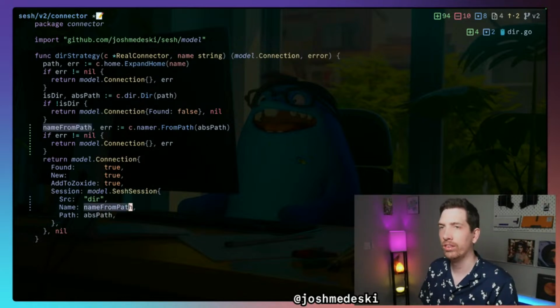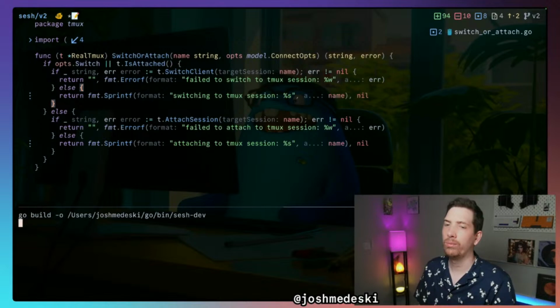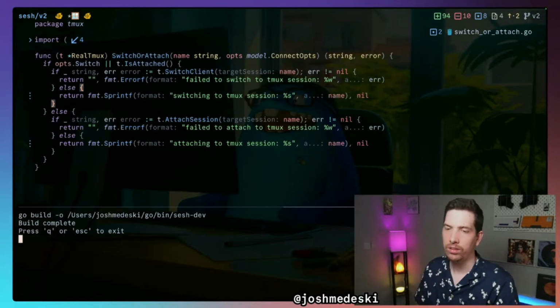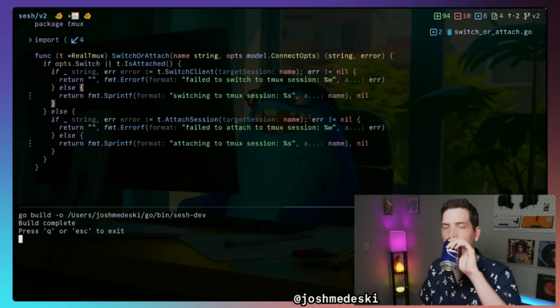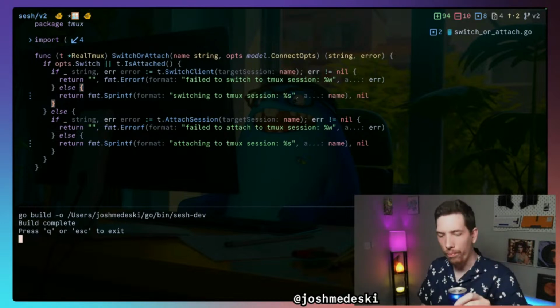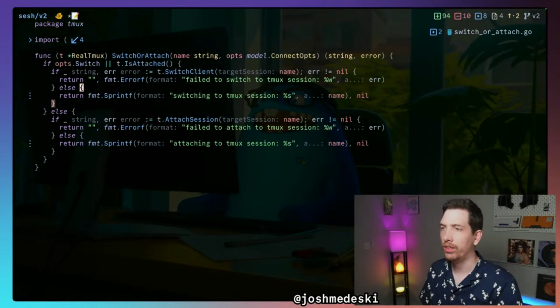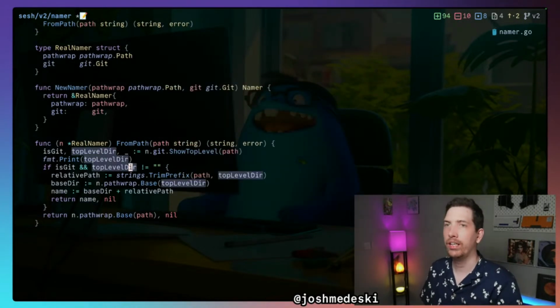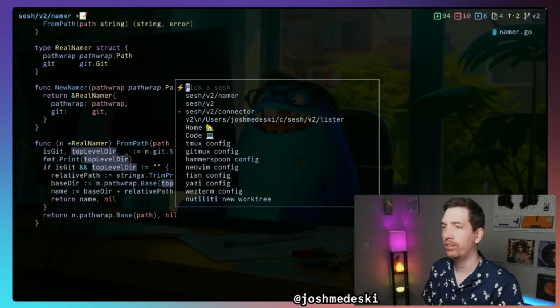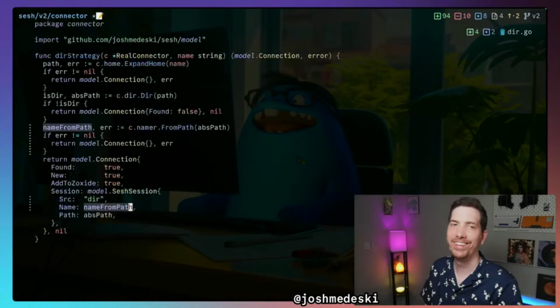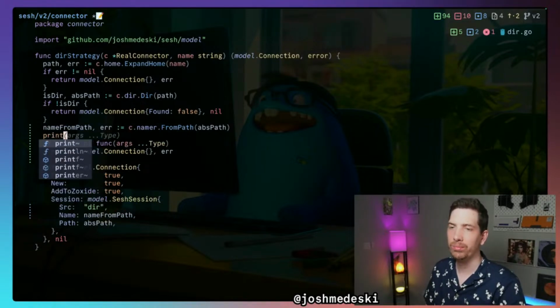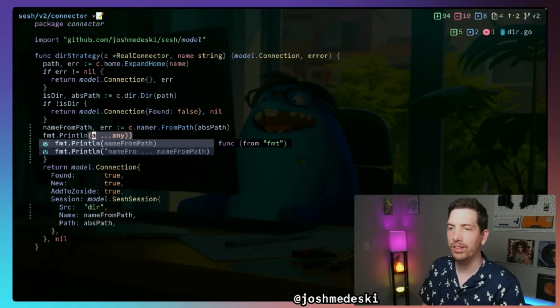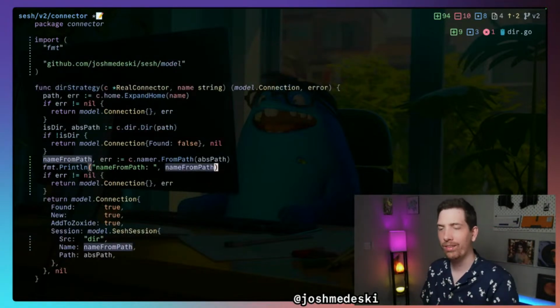All right, so this is where I want to check. All right. Lister, let's close that and let's try again. Oh, look at that funky output. So if we format.print name from path, we're going to get a funky output, aren't we?